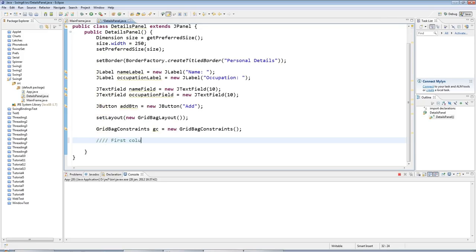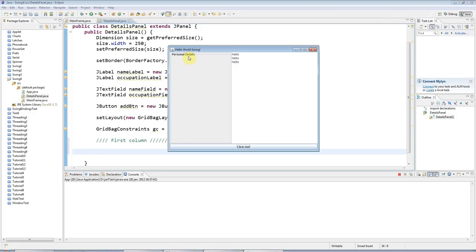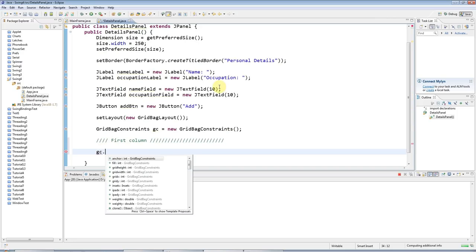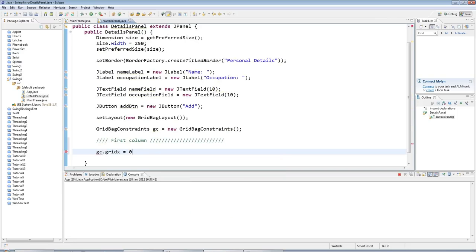So I'm going to tackle the first column of controls first here, and I'm going to have some labels down here, two labels in a column, and then here I'll have text fields on the right hand side, and underneath I'll have a button somewhere. So the most important thing to set is the GridBagConstraints, gridx and gridy. I'm going to set this equal to 0 and 0.